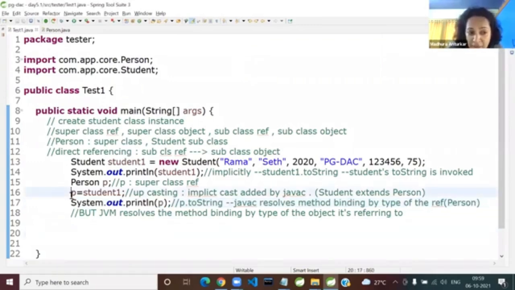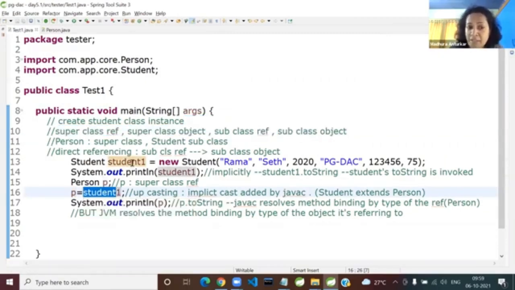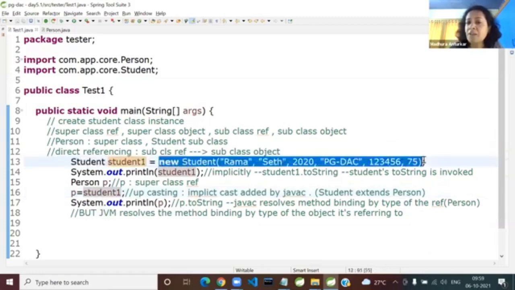So here, type of the reference, Person. Here is the statement: a superclass reference is pointing to your subclass object. You'll say, where is it? It is a subclass reference, agreed. But this reference is pointing to a subclass object. So what is the thing here? A superclass reference pointing to a subclass object.